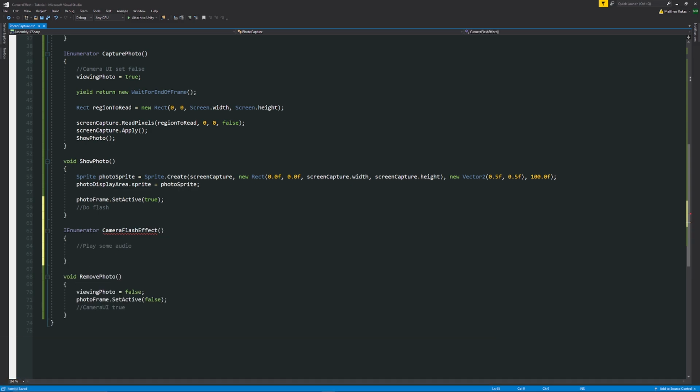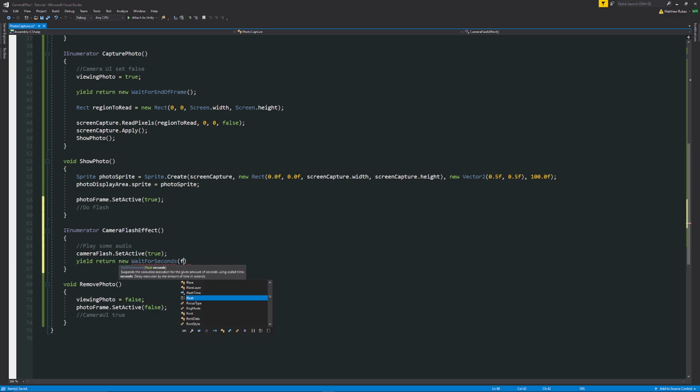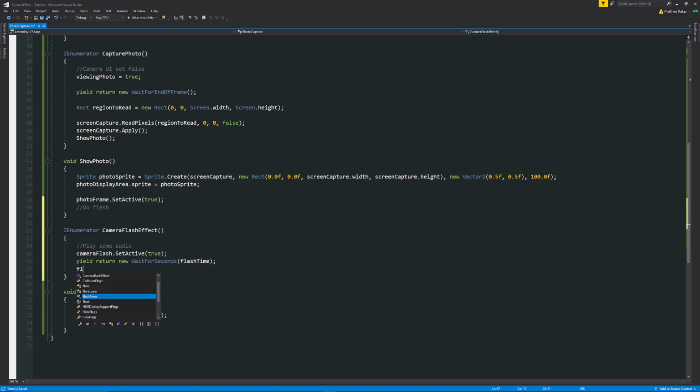We can say that our camera flash dot SetActive is true. Then we can say yield return new WaitForSeconds, then in brackets, we're going to use the flashTime with a semicolon. Then we're going to say that our camera flash dot SetActive is false, because we're only going to be able to display that for a very short time.